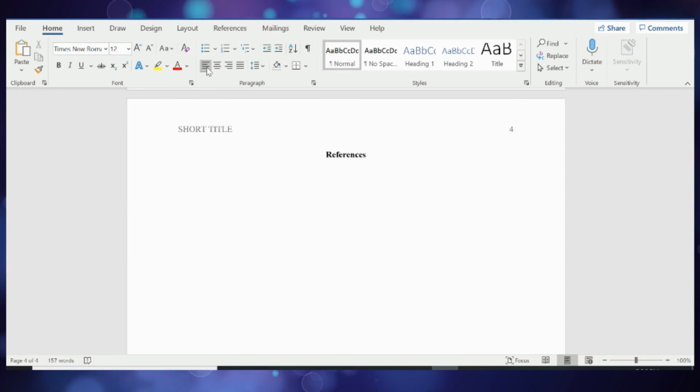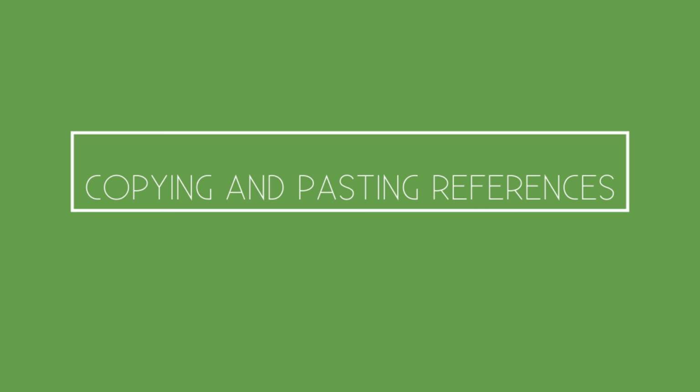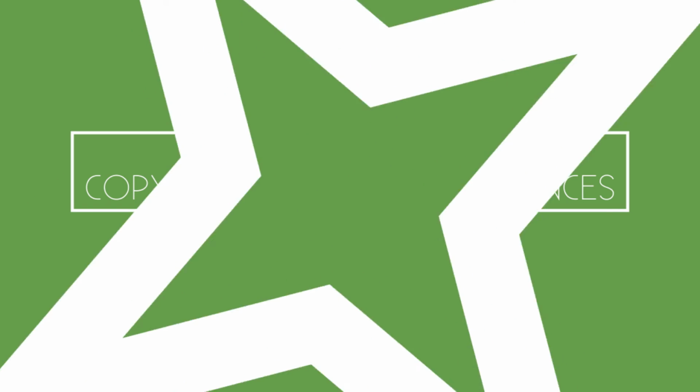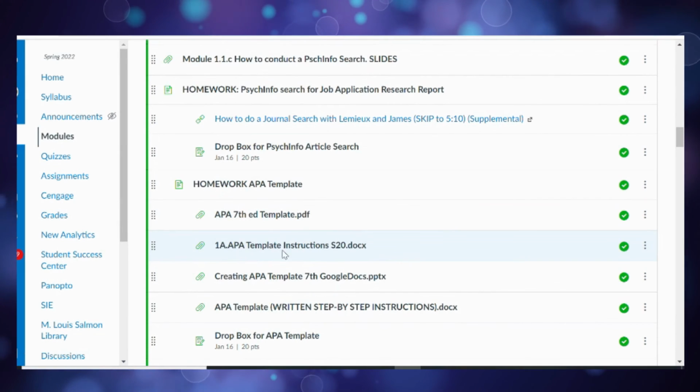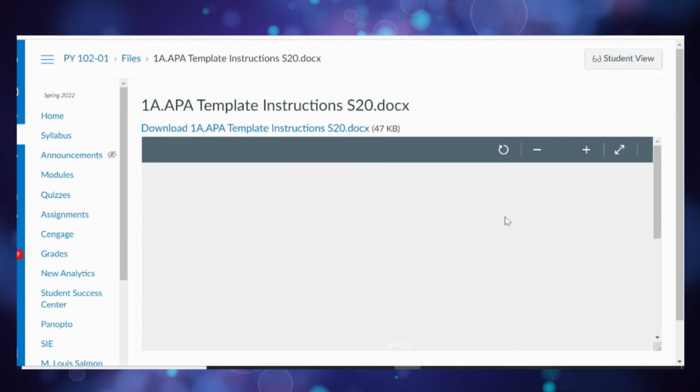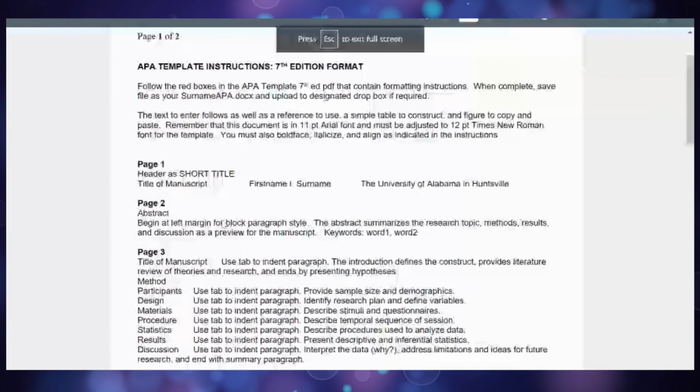Now here for your assignment with the APA template, you need to actually have some kind of citation under the references as an example to show that you understand how to format them correctly. So we have multiple materials, and I'm going to switch actually to our Canvas page, and I'm going to go here to APA template instructions. This is the document I was referring to.